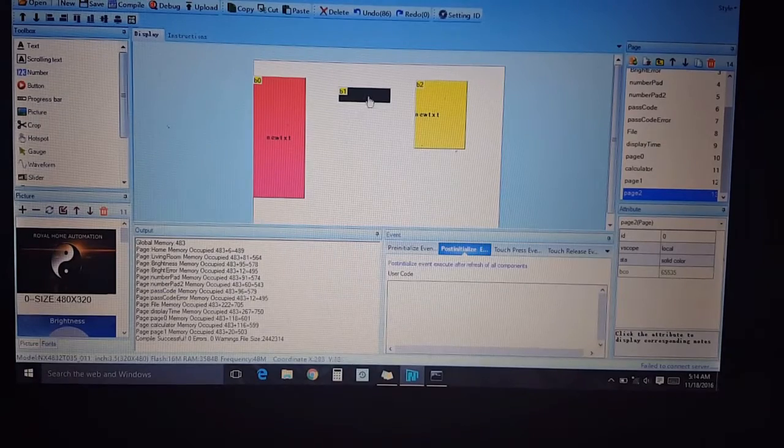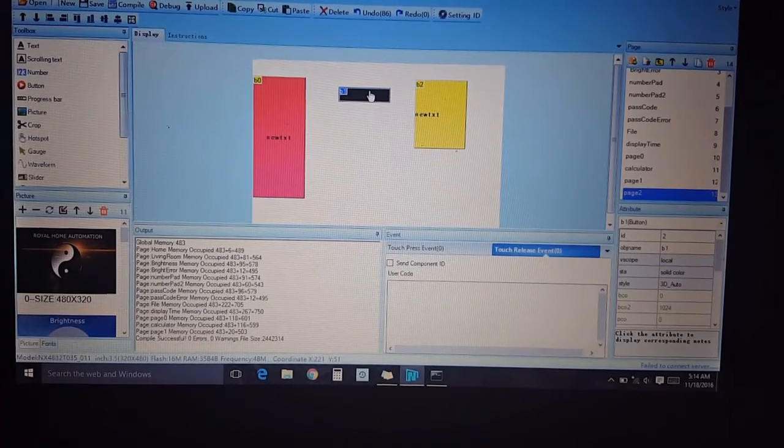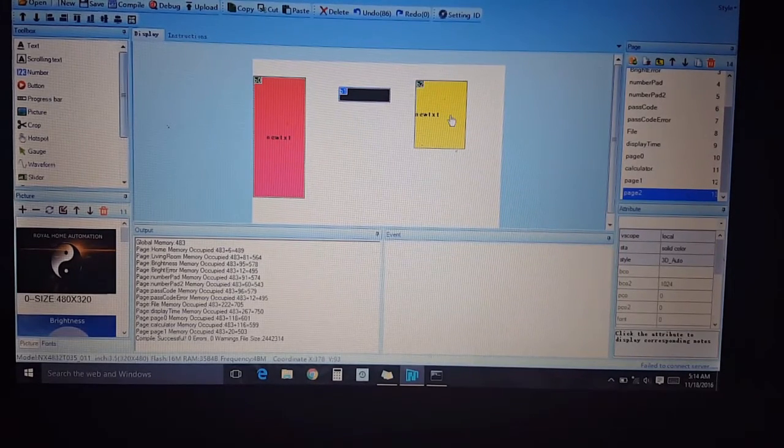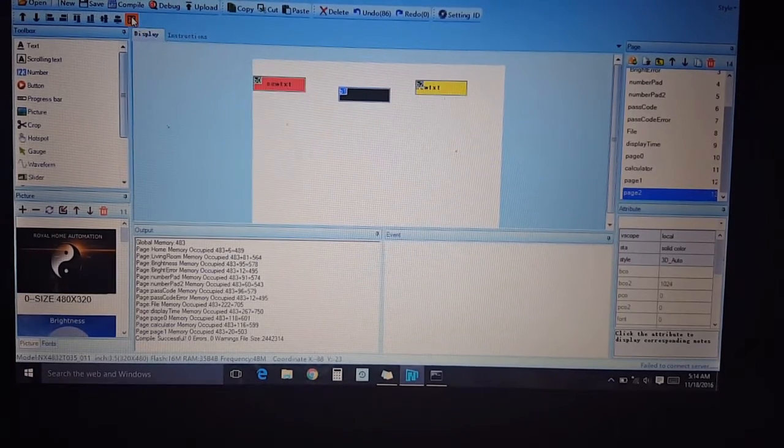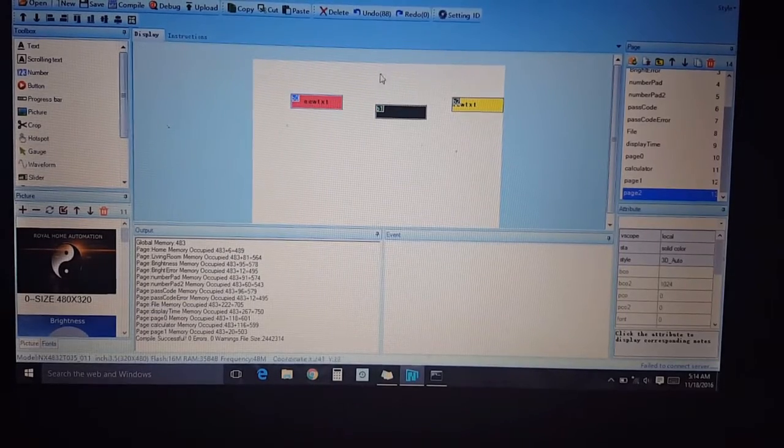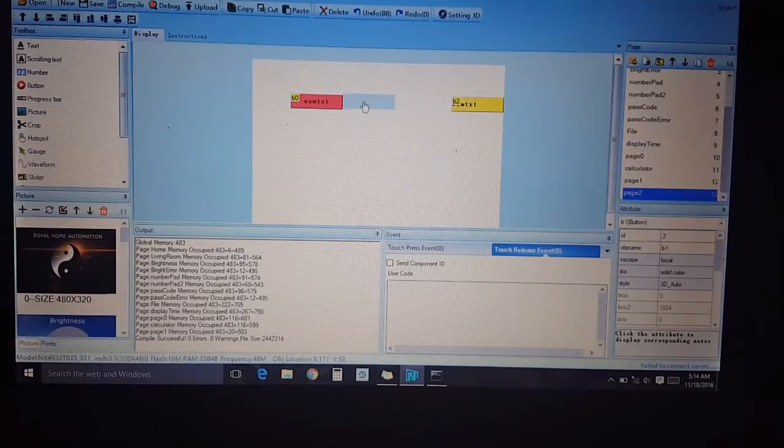So let's do this again. You want the size of the black one, so hold down the control key. While you're holding it down, you click the other two. Doesn't matter which one. And then you click the same size button, and they will all go the same size as the black one. Easy peasy. Same height, same width. That's one way of doing it.